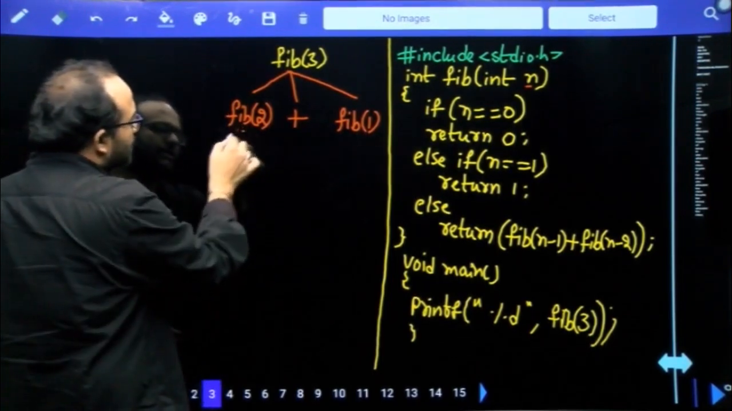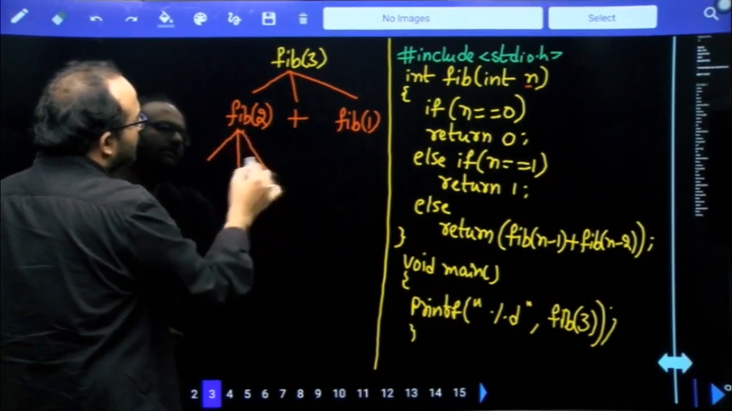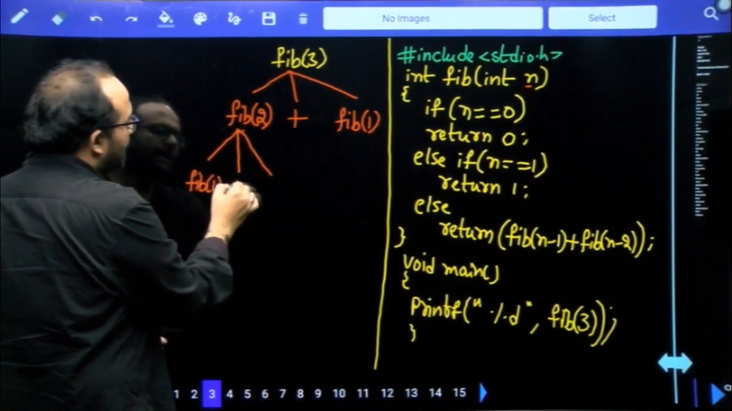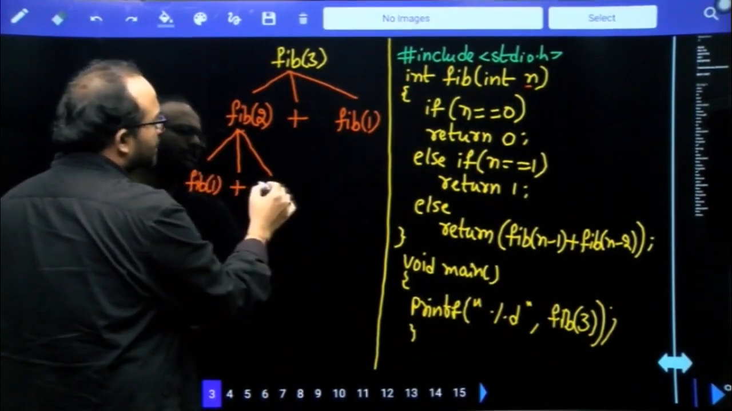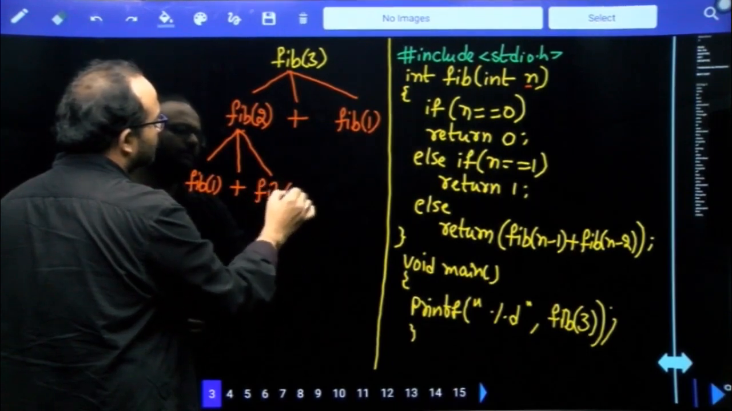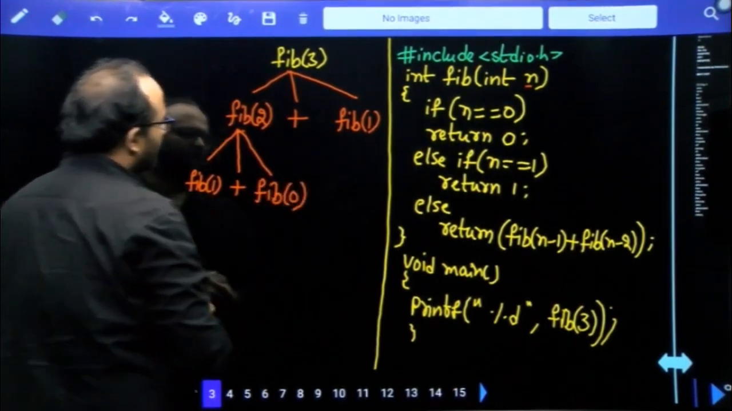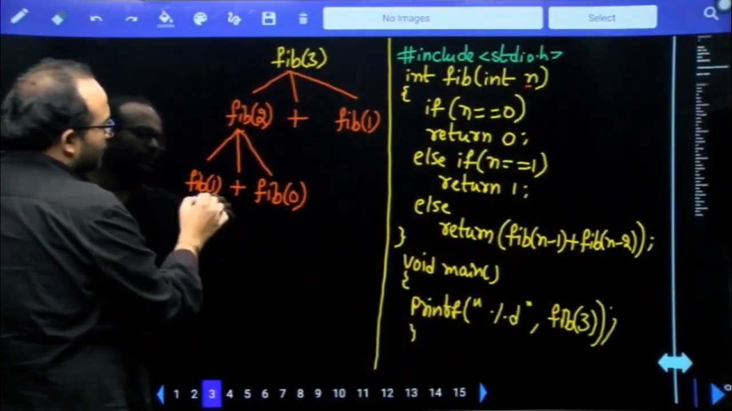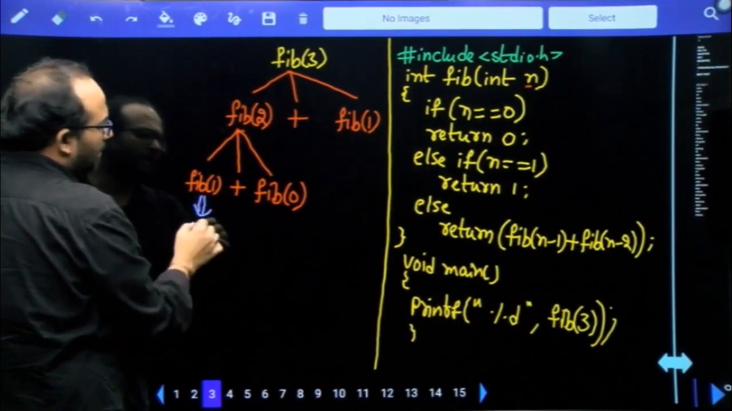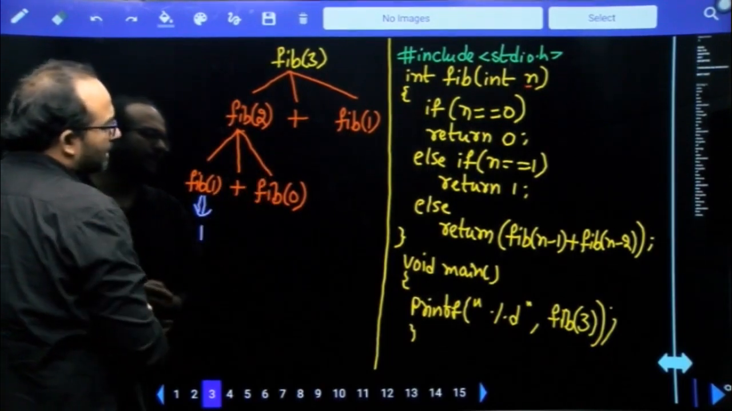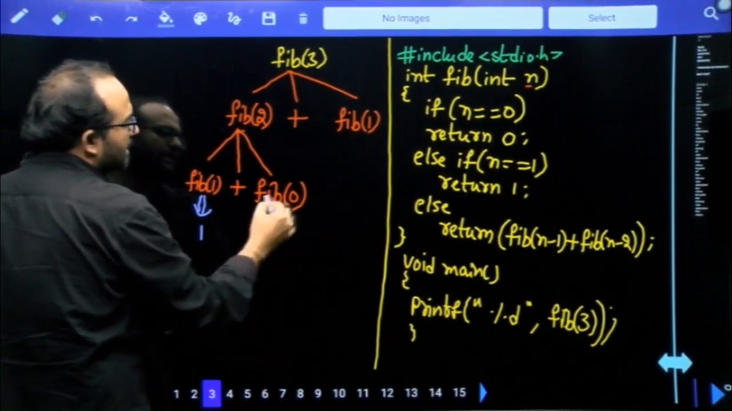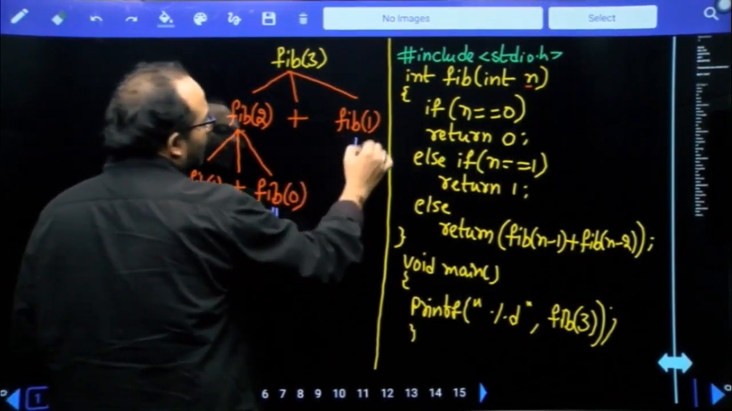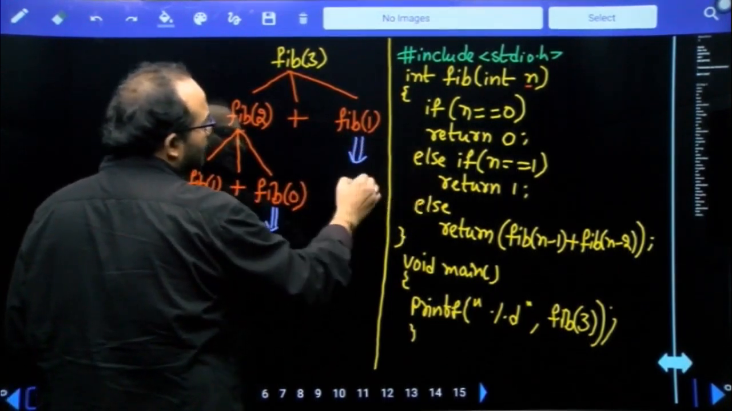When fib of 2 needs to be executed, you can see here this is fib of 1 plus fib of 2 minus 2, which is 0, fib of 0. Now you can observe here fib of 1. What is fib of 1? Fib of 1 is evaluated as n equal to 1, so it is going to return 1. And fib of 0, n value is 0, it is going to return 0. Also fib of 1 is going to return 1.